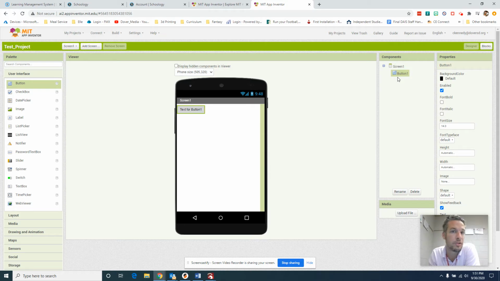All right. So as we get to our more complicated apps, you're going to have more and more components in this section once we start adding more things. But right now, we're just kind of testing things out, so we're okay just having two things.